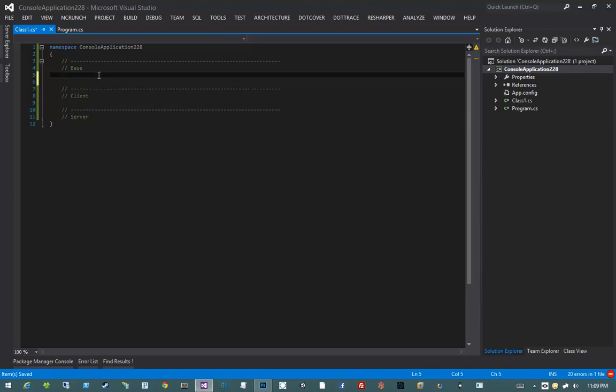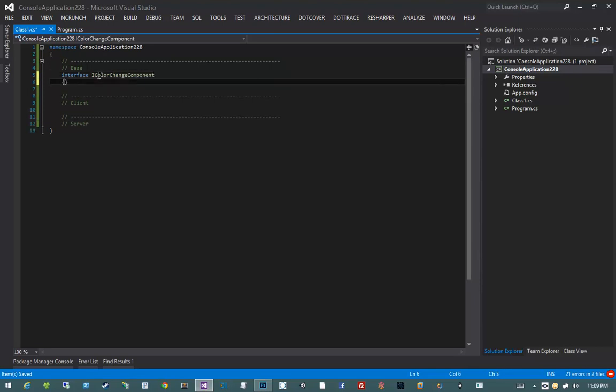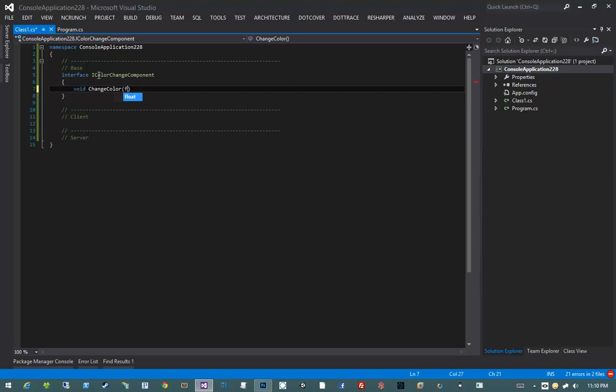So our base, let's say we want a component that allows an actor to change colors. So we'll have something like interface ColorChangeComponent, and it'll have a void ChangeColor(float[] color). So I'm using a float array here instead of a color class, and we'll talk about that later in the upcoming videos. The point is that this will be a 3-item float array that contains values between 0 and 1 for R, G, and B. So how would our client look?